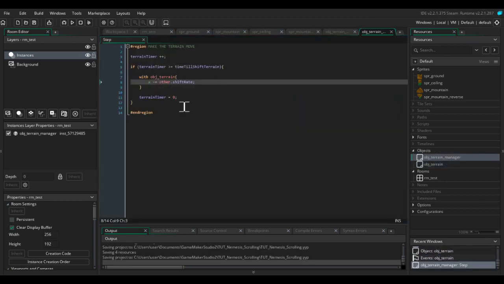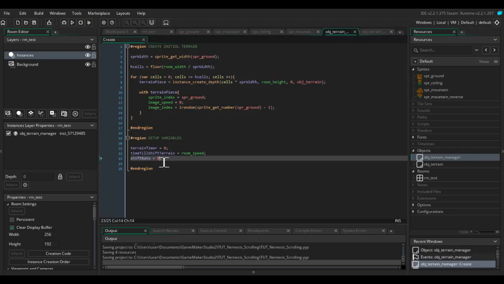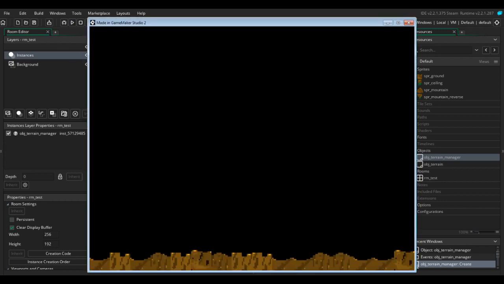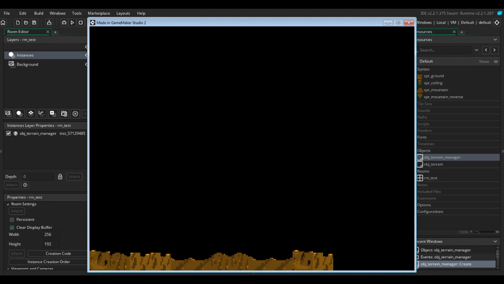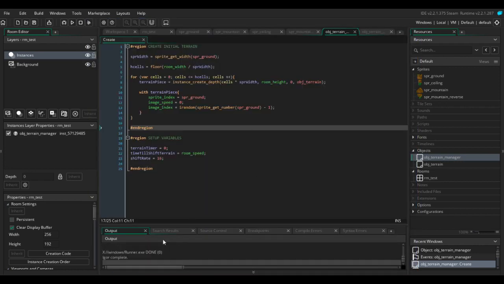I think we are good to test the game. Let's run the game. So what we should see now is we should see all the objects move to the left. I want to change the shift rate to 16 as well, just to make it faster. There we go. The terrain starts to move. Obviously, we haven't created any new ones. All that's happening is every instance of the object we've got is just forever moving to the left now.